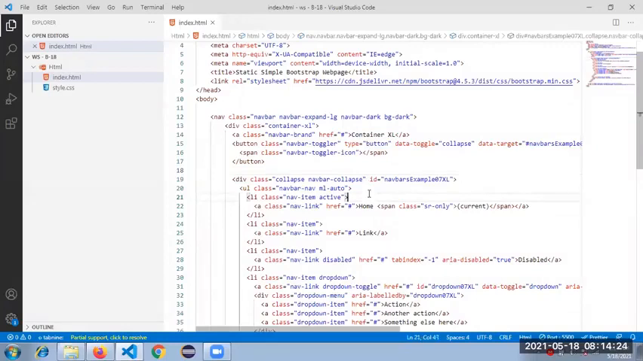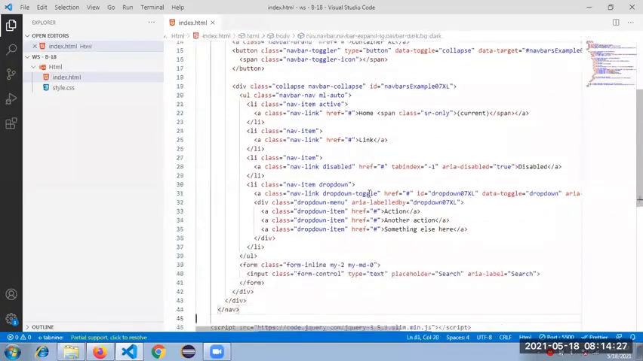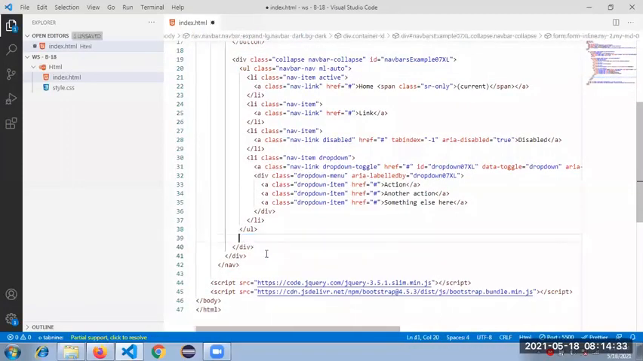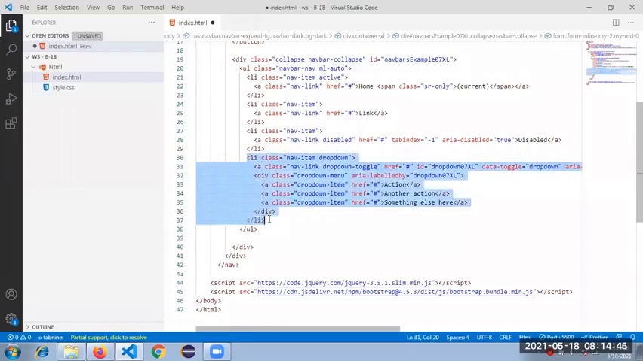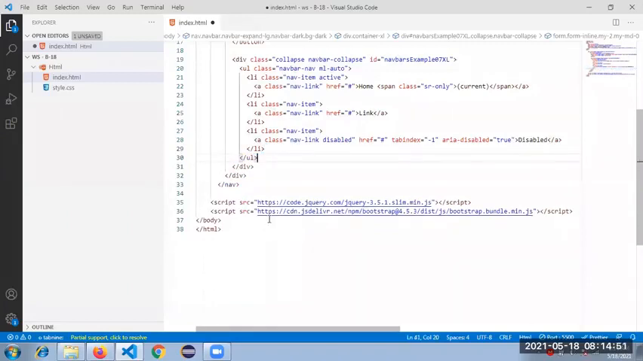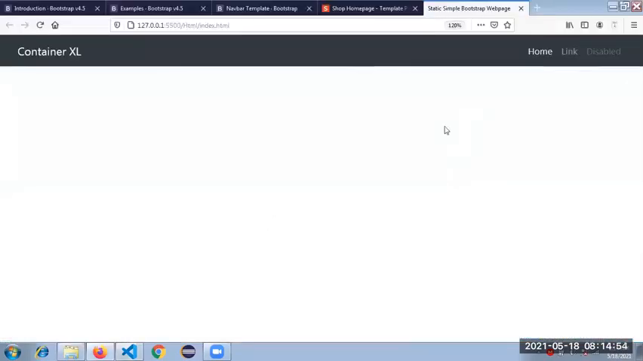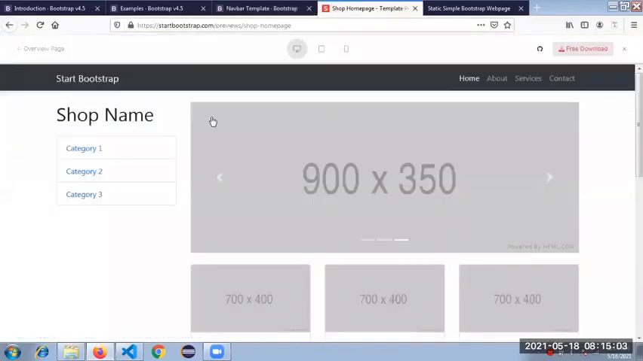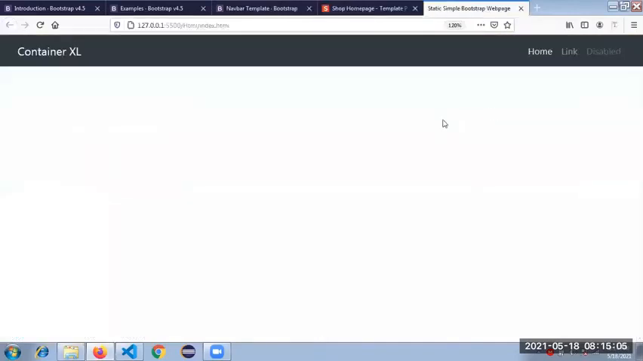Exactly, this form search I'm just removing, guys. Then I think this drop down also is not needed for us. This is the new item drop down, so I'm just removing this also. So two things I removed, the search thing and the drop down, and we'll see how it looks. Okay, somewhat like this we needed. Yeah, this is also right. I think we have got it.